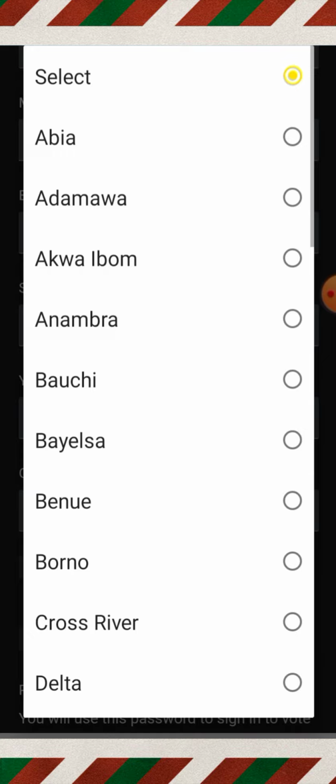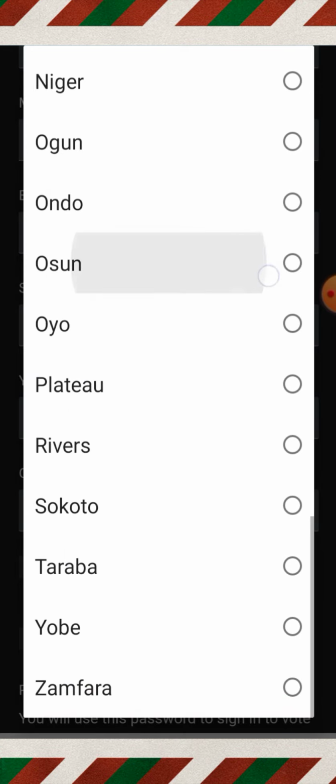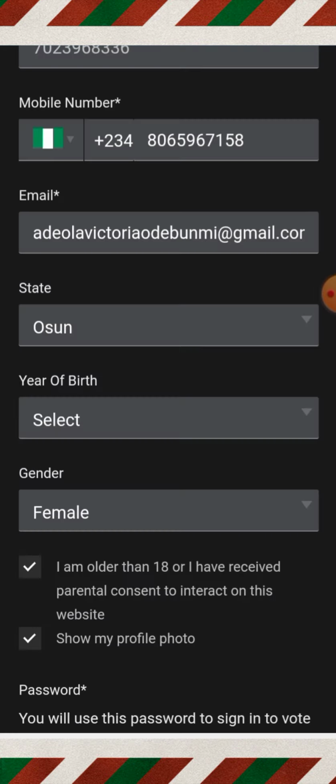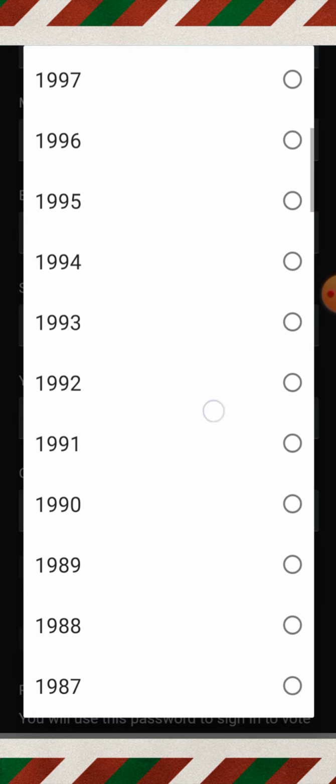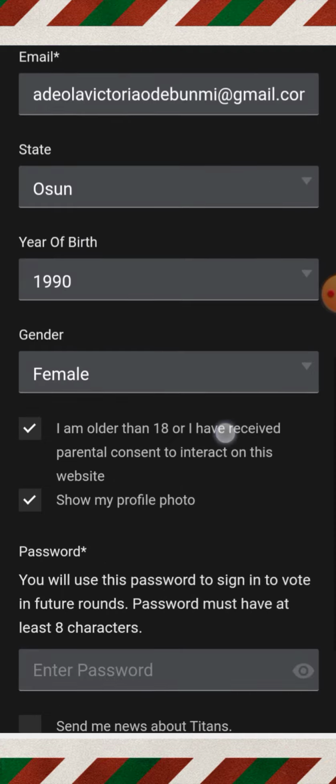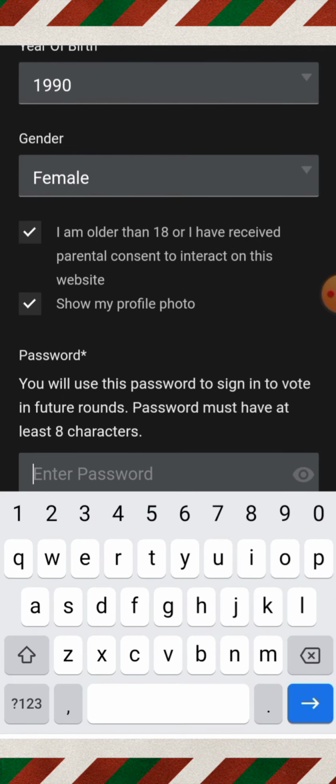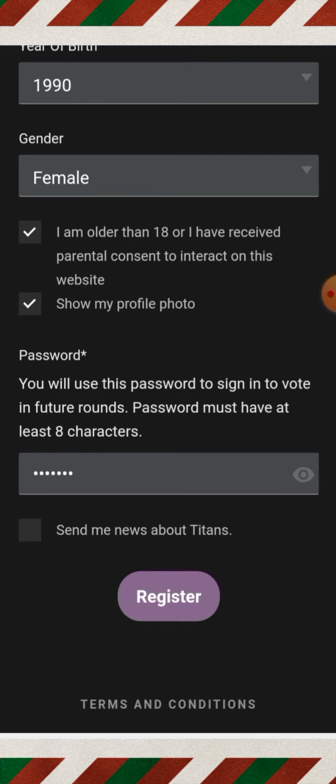then select state. After you select state, select your date of birth. After selecting date of birth, press your password. After pressing your password, then click registered.